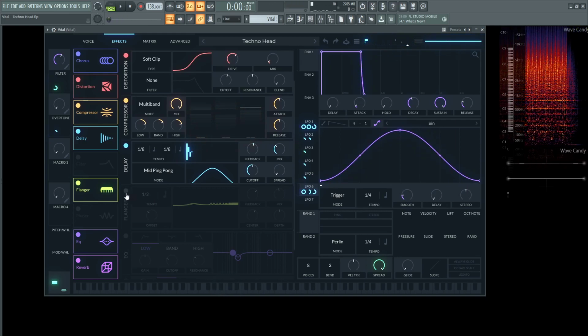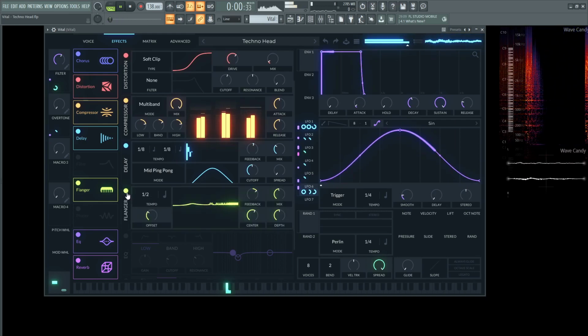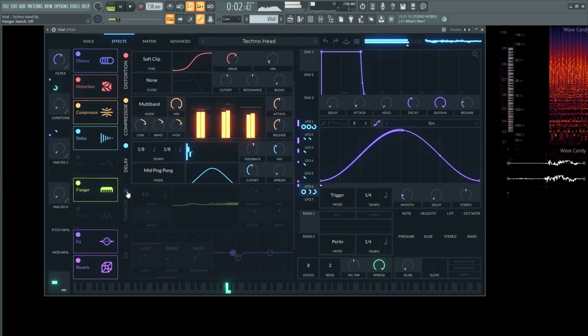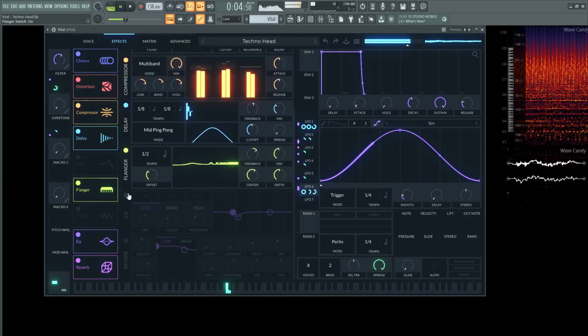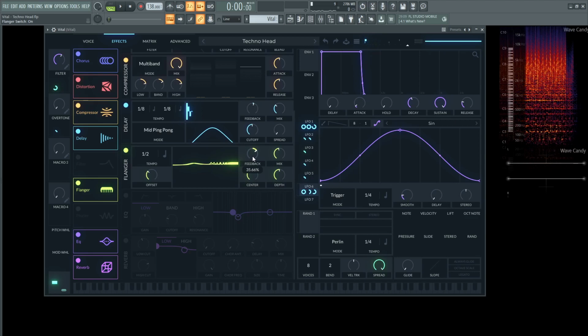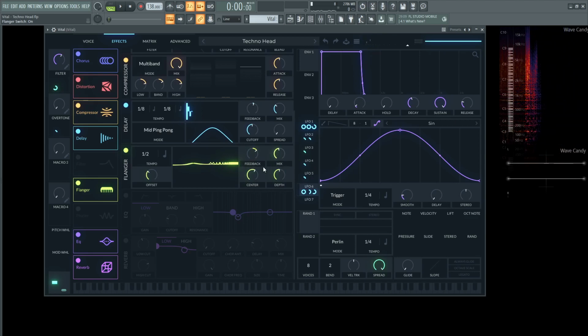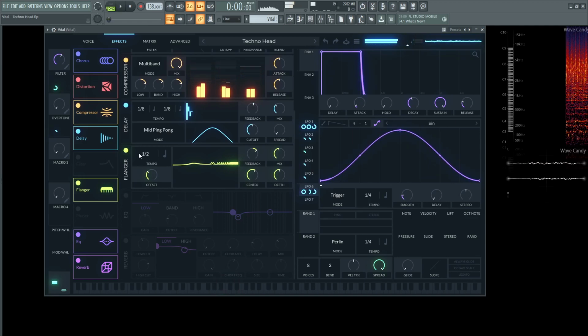Now what would this be without a little bit of flanger making a little bit of its noise? So flanger feedback 35.66, the mix 47.22, the center 84.72 semitones, the depth 50%, the offset 115.3 at half a bar.